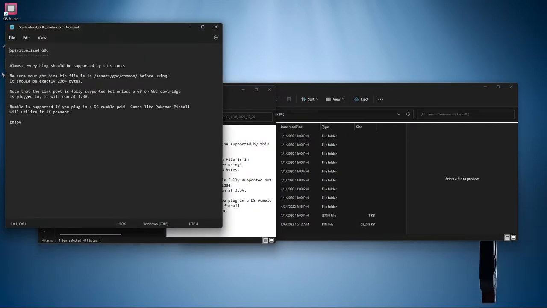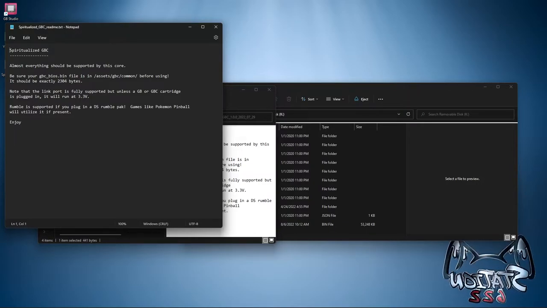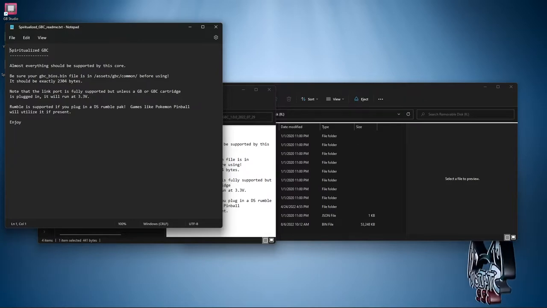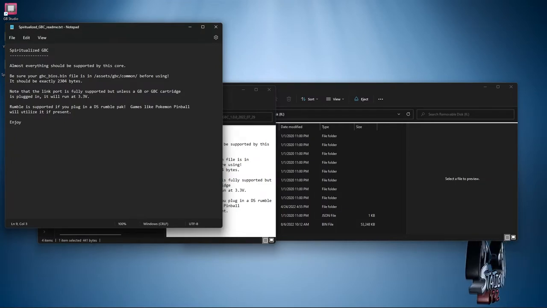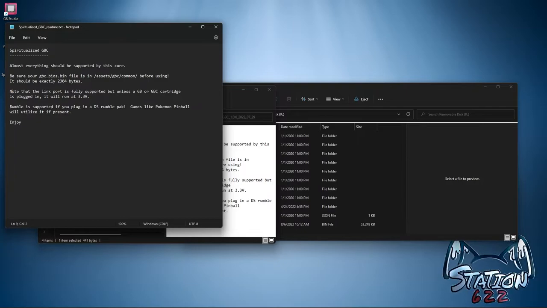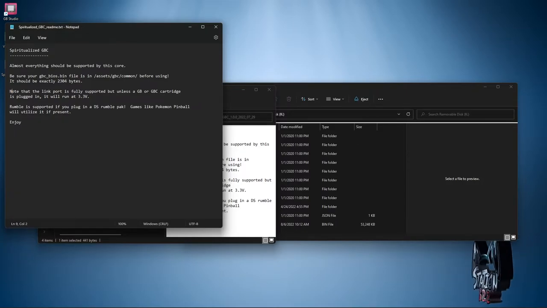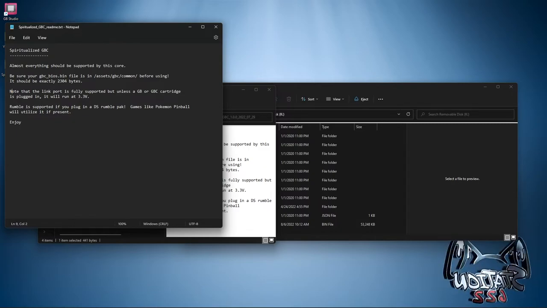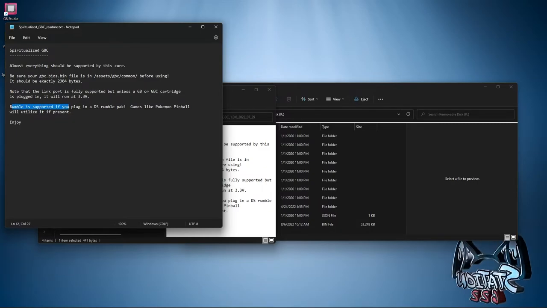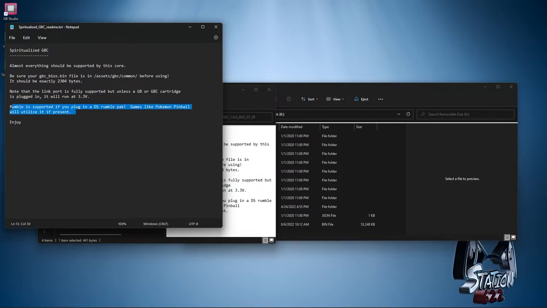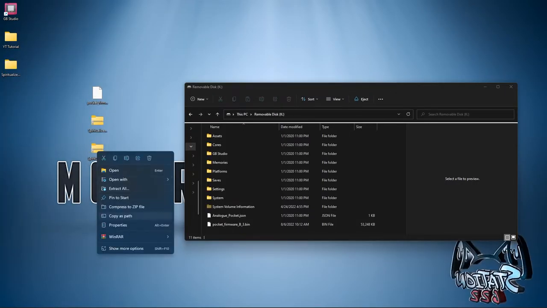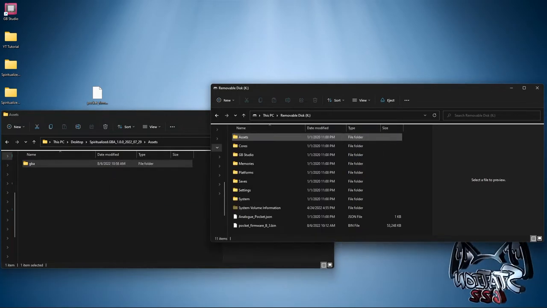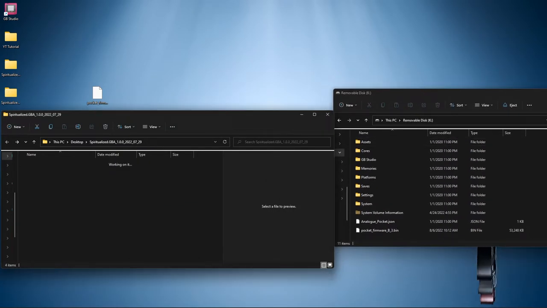If we read the text files, almost everything should be supported by this core. Be sure your GBC BIOS bin file is in the assets GBC common folder before using. It should be exactly 2,304 bytes. What's pretty neat is that the link port is fully supported, but unless a GB or GBC cartridge is plugged in, it will run at 3.3 volts. Rumble is supported. If you plug in a DS Rumble pack, games like Pokemon Pinball will utilize it if present. Enjoy. So I'm going to do the same here for the GBA. Got our assets. Move that over to assets.